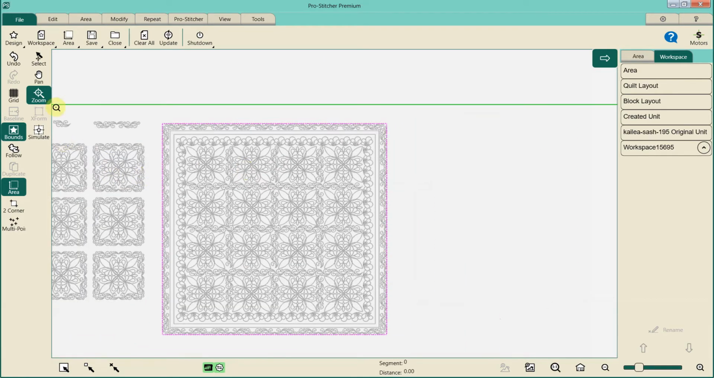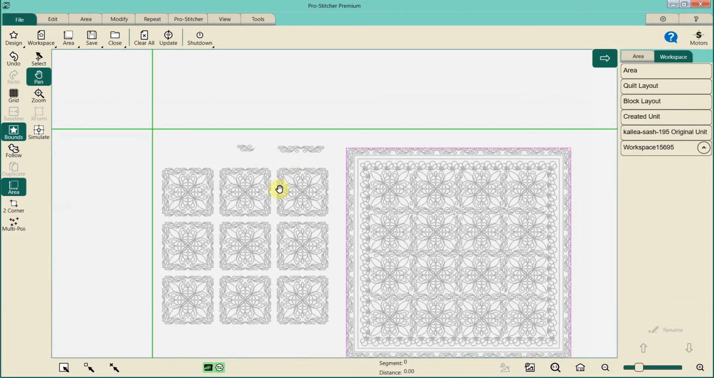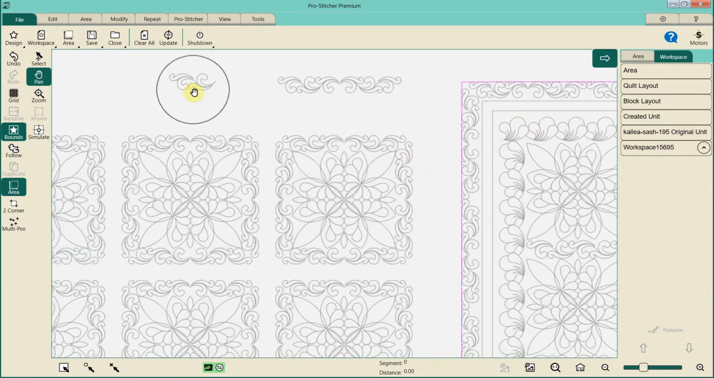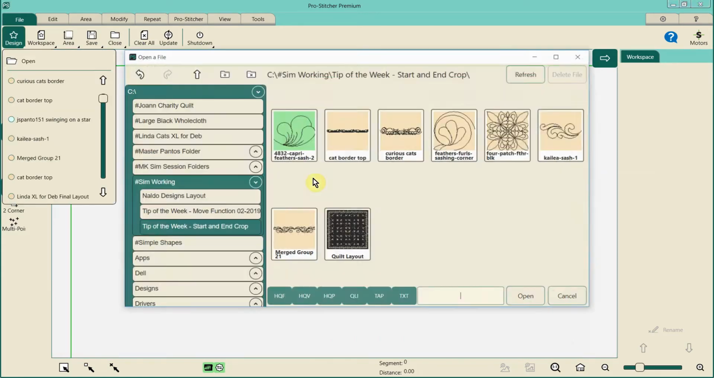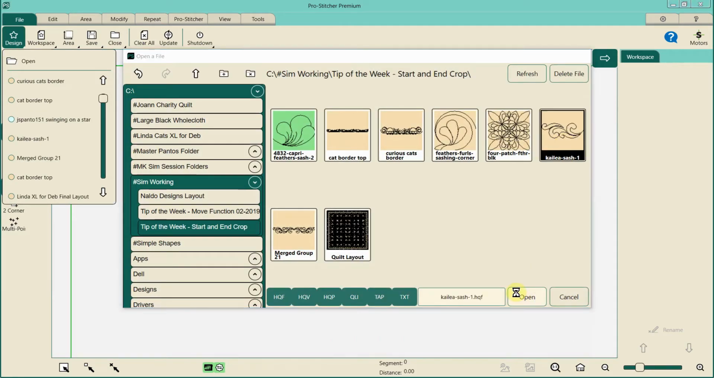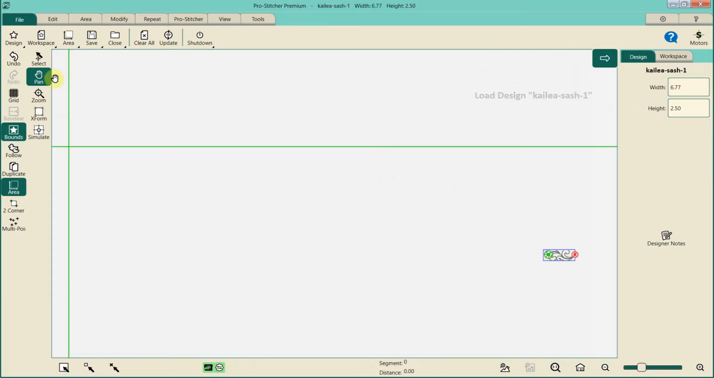All right, so the next thing that I want to show you really quickly is how you can take this one little design and create a new design from it. And after you create your design, you might want to use that as some sort of a block frame. Okay, so let's just clear the screen. I'm going to open up that little design, and it's from a set by Christy Dillon, and here's the name of it. And I think that might be pronounced Kaylee.